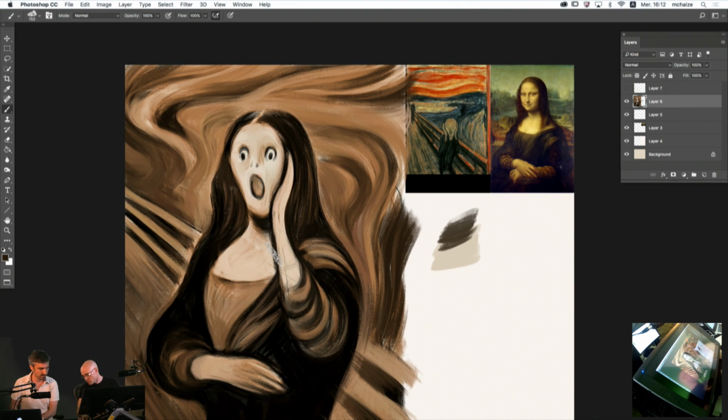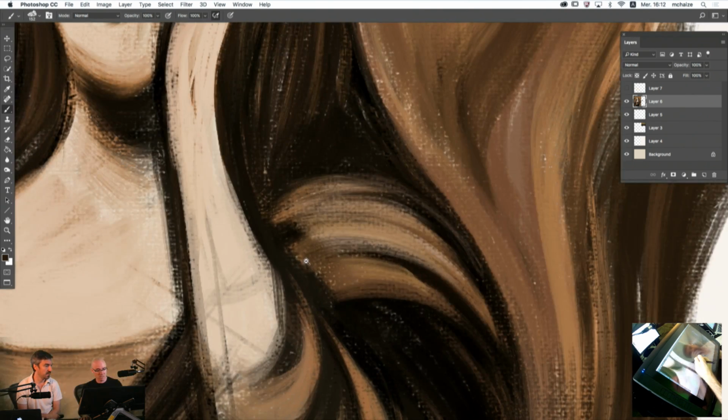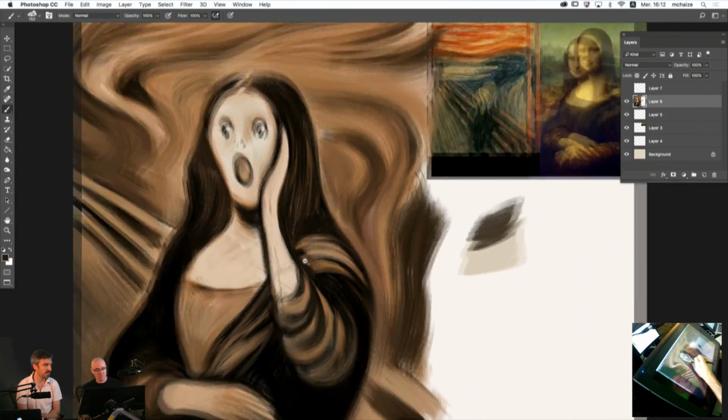Because I'm a lefty, I've got my right hand on the keyboard and I've got my ring finger on the space bar. My middle finger is on the command key, or control on the PC. And what that allows me to do is zoom in, zoom out. I hold down the space bar and the command key to zoom in, and then I hold down the Option key with the space bar to zoom out.